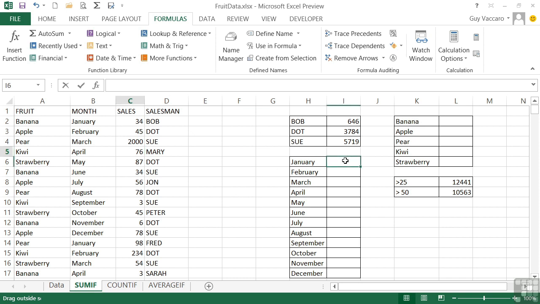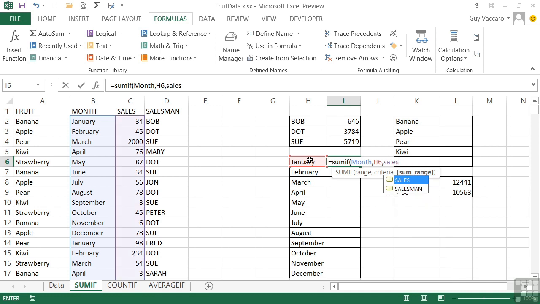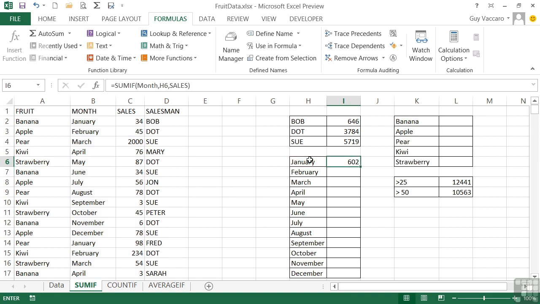Now the scenario is pretty much the same for doing this for the month. So it's equals SUMIF, open brackets. Now the range with my months in, which is where the criteria is, called month. We can see it in the list there, month, comma. Criteria is H6, which is January, comma, and the sum range is my sales again. Close brackets. And we can see the formula highlighted the two ranges, the month range for the criteria and the sales range for adding up. Return, and January is 602.